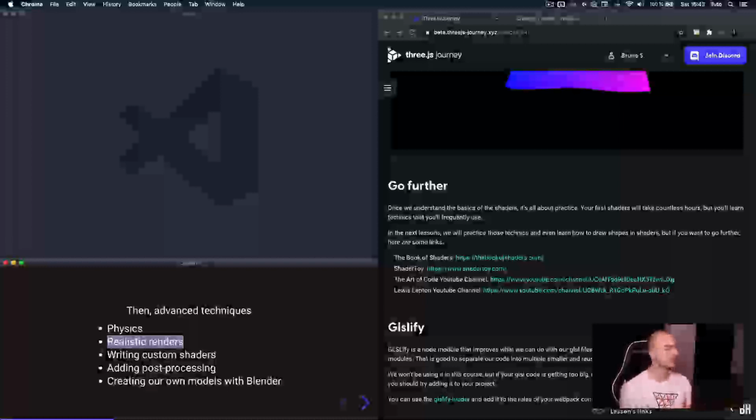And we will also create our own model with Blender, and this is like a bonus. Maybe you don't know Blender. Blender is a 3D software to create models, and we will learn how to use it. It's free. It's great. I've been using it for years. I really love this software, and we will use it to learn how to create a model and then export this model and then import this model in Three.js. You will see it's a great lesson.